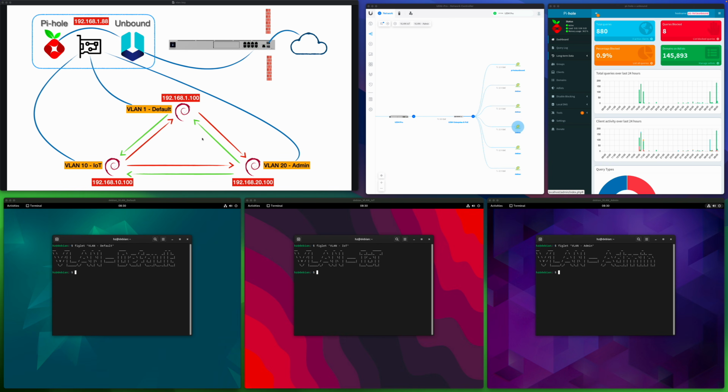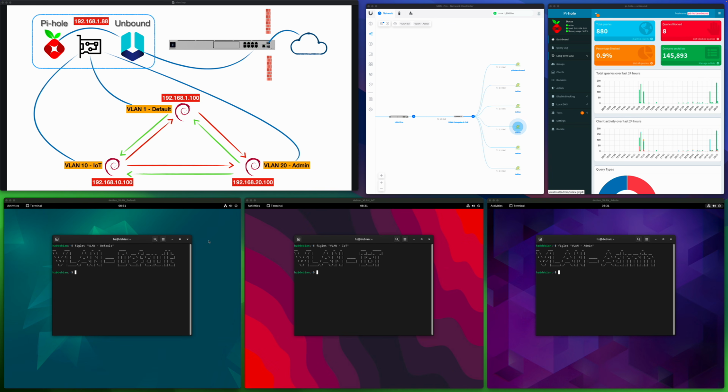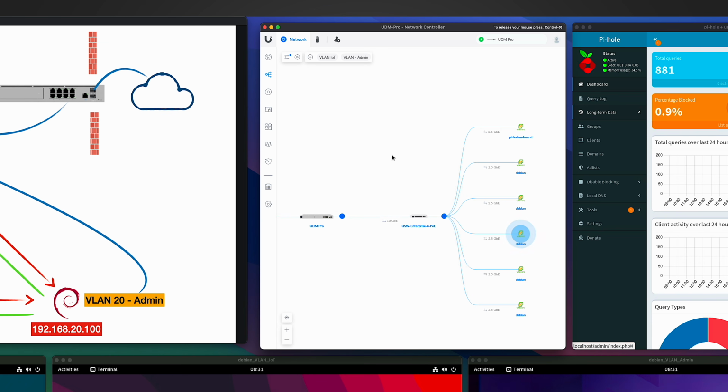This is the screen layout I'm going to use for this video. In the upper right, I have UniFi network controller and the Pi-hole machines. In the lower part, I have 3 Linux clients. Each one resides in an individual VLAN. Let's check the current configurations. So let me go to UniFi network controller.